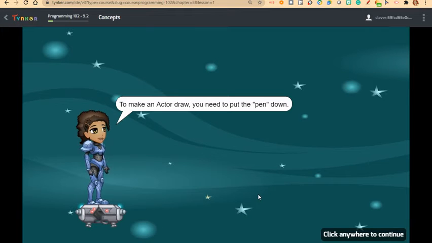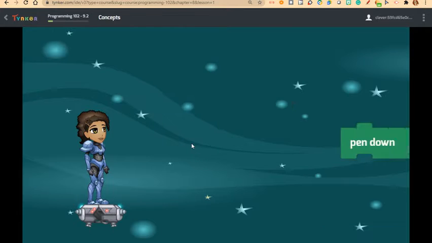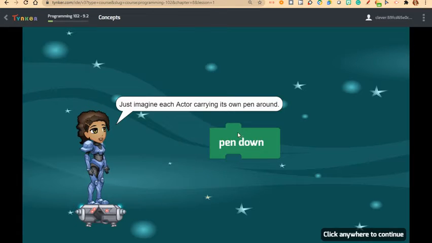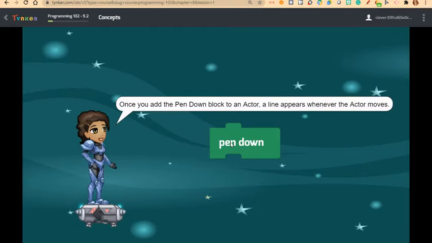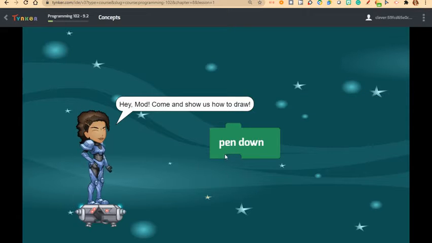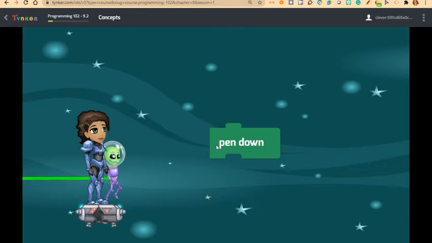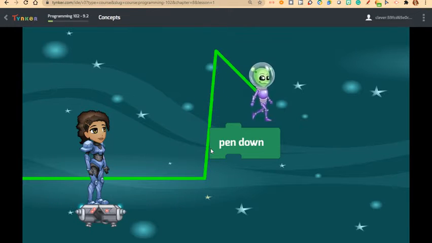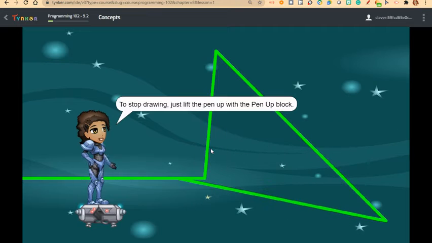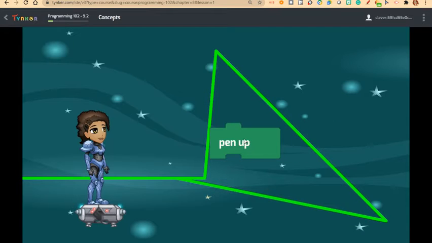Pen drawing. We have done some pen drawing earlier, so it might be a review, hopefully, for you guys. To make an actor draw, you need to put the pen down block. Just imagine each actor carrying its own pen around. Once you add the pen down block to an actor, a line appears whenever the actor moves. Hey Maud, come and show us how to draw. To stop drawing, just lift the pen up with the pen up block.